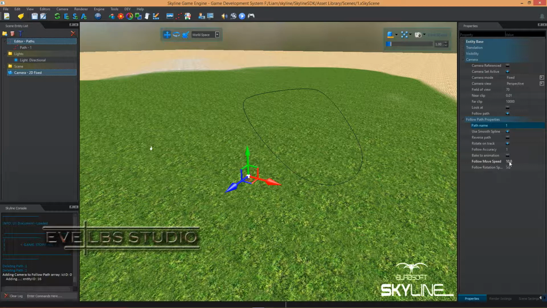The follow move speed is set at 10, which is extremely slow, so we'll knock that up to 20 for the purpose of the tutorial. That's how fast the camera is going to move around the path. The follow rotation speed is how fast the camera tracks to keep facing forward.